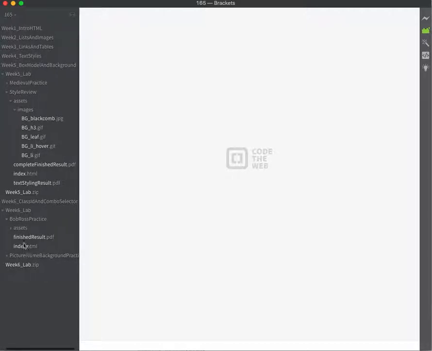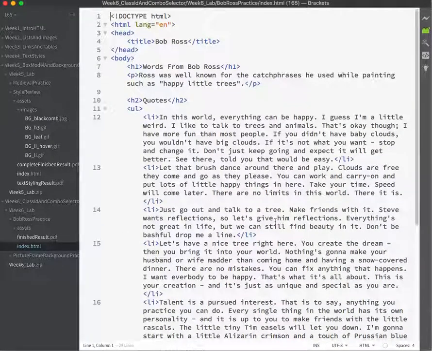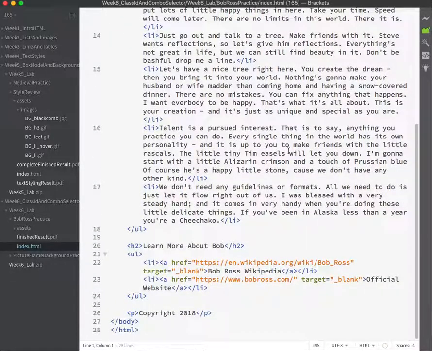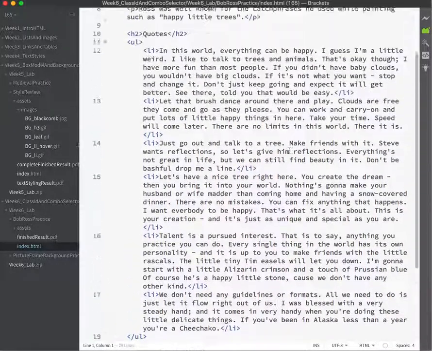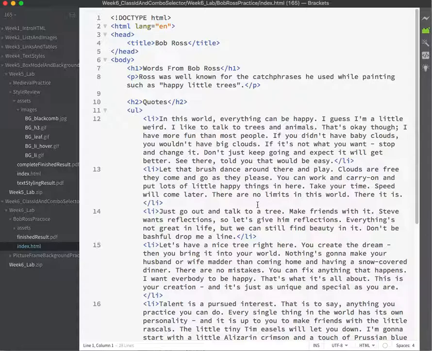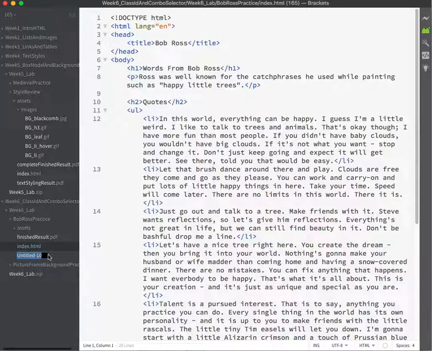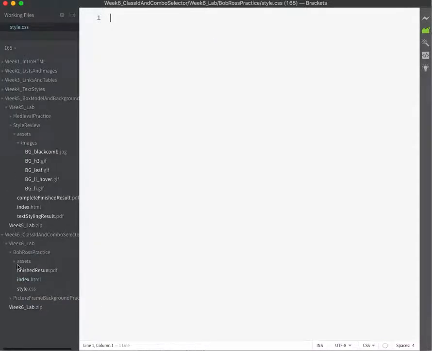Let's have a look. I'm in the Bob Ross practice folder inside our week six lab folder. Some of this is done for me, and then some of this I'm going to need to mark up myself. The first thing I need to do is make a new CSS file. I'm going to do that by control clicking in the left-hand side of Brackets and saying new file, style.css. Depending on your instructor, you may want to put the CSS inside the assets folder. We have a folder for it here, so I think I'll put it there.